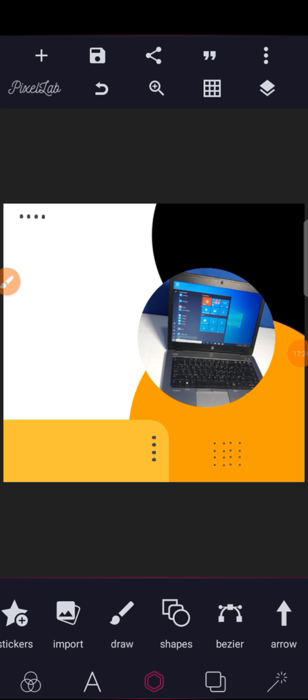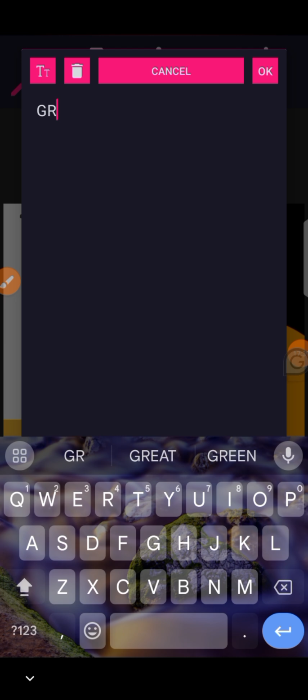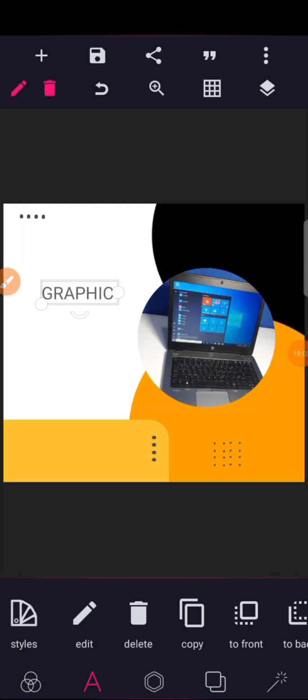Now the next thing I want to do is using the write-ups I want. So I'll go to A for text, click on text. The text I want to edit is graphic. So it's going to be in caps letter. Even if you type in small letter, there is something you can do to make it bold. So you click on this TT. You see this TT that is up here. When you click on this TT, it's going to turn your text to bold. And you click on OK. And here is your text.